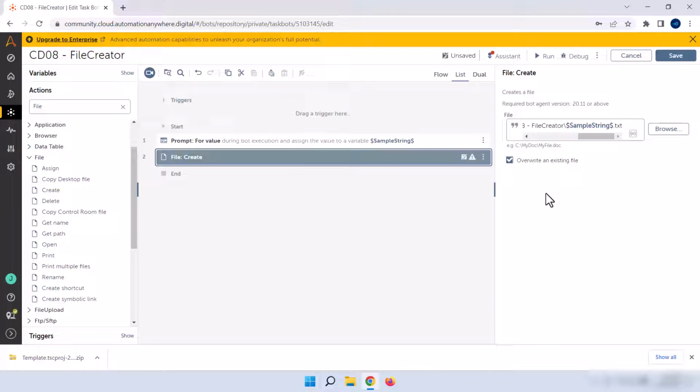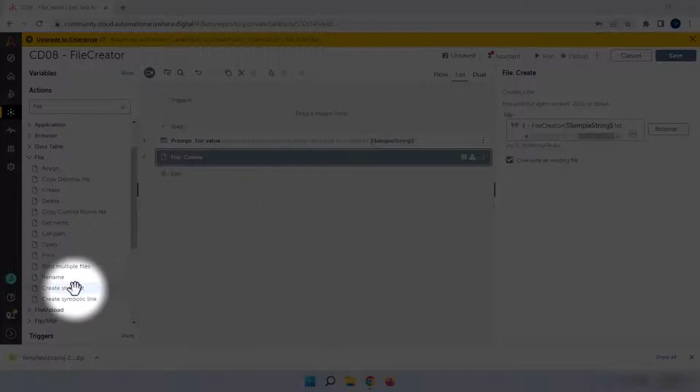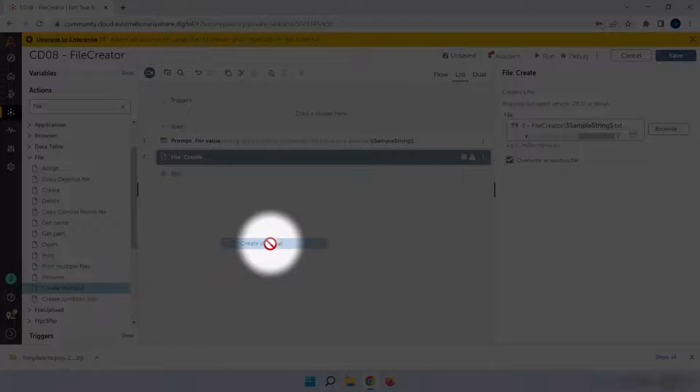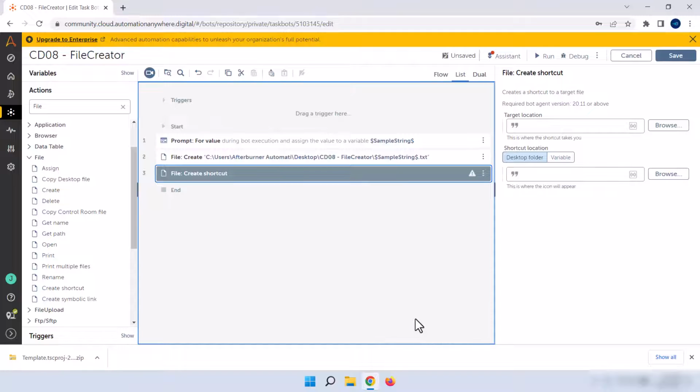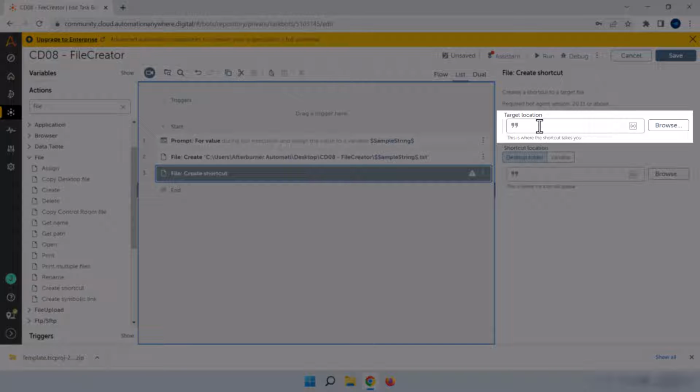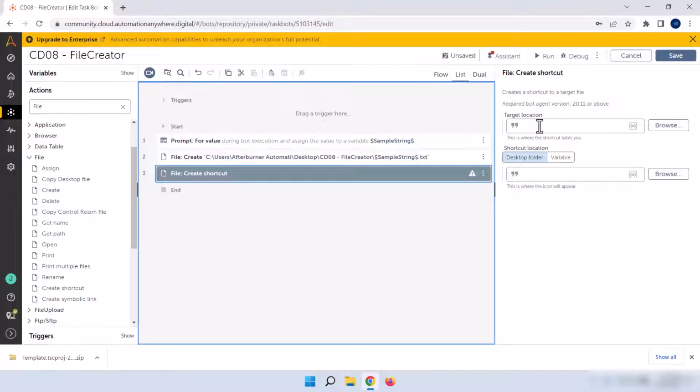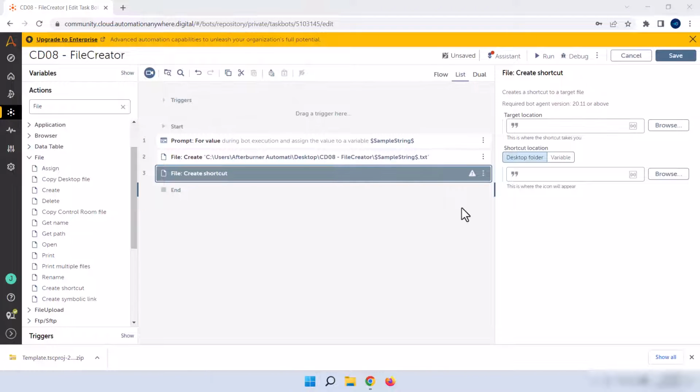Finally, we need to create a shortcut to this file on the desktop. Let's go back to the Actions sidebar inside of the File package and get the Create Shortcut command near the bottom. We'll drag that and put it under our File Create command. The options will appear in the right sidebar, starting with Target Location. This needs to be set as the full path of the file we want our shortcut to take us to. So let's go back to our previous command and copy the full path, then paste it back into this command.